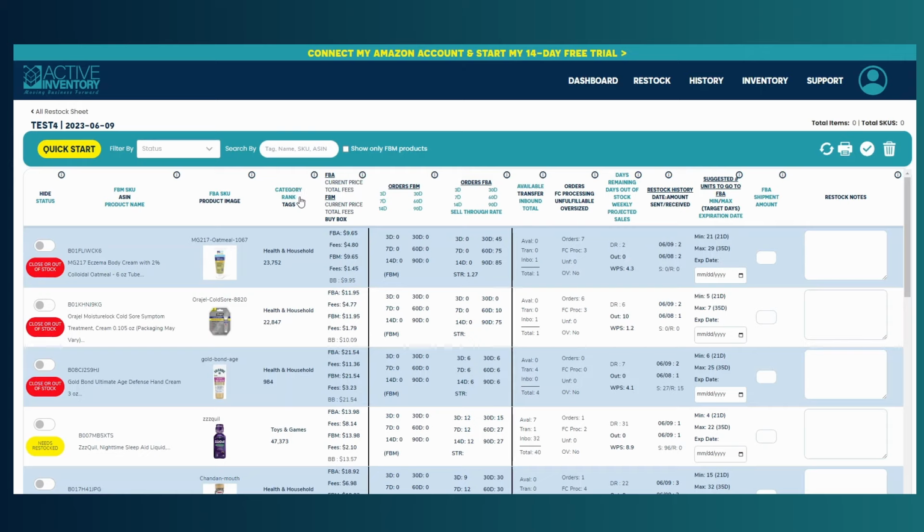And remember, rank is a one-time snapshot. So sometimes it can be really good. It sometimes bounces around depending on which category you're in. So again, you want to get very familiar with your categories and which ranks are good in those categories. Next column shows us our current price that we are setting for the FBA for this product. Shows us the fees, the FBM price, and the fees if we send it out of our own warehouse, and also the buy box price.